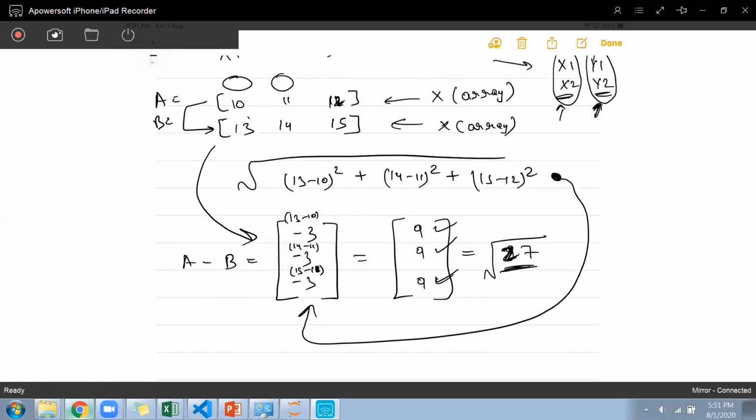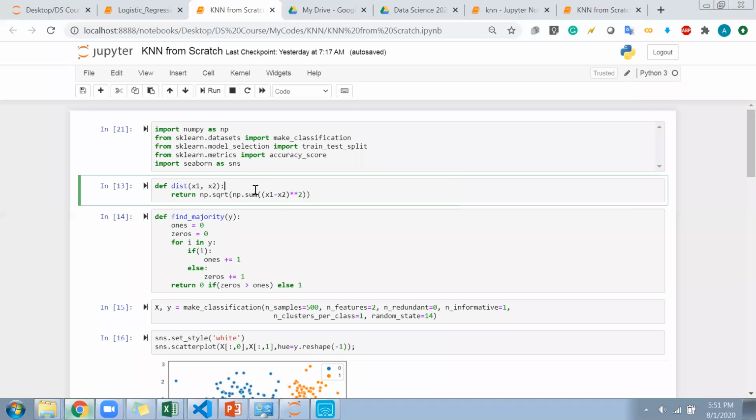Gayatri, is it clear? What would be the other way? If we go using the straightforward way, we need to iterate through every element of x and x1 and x2. Then we need to find the difference, then square them, and sum them. But by using the matrices, I didn't need to run the loop. Directly I found the answer.